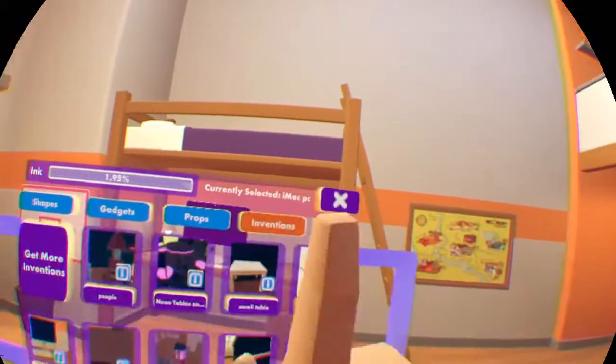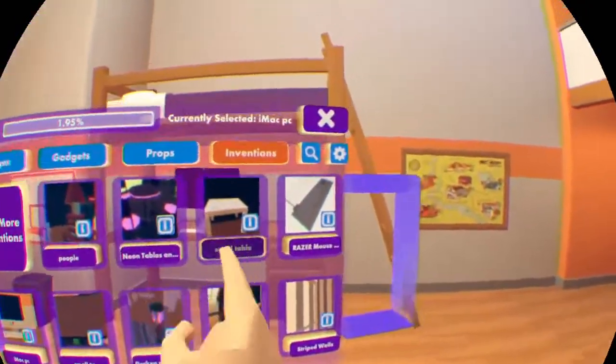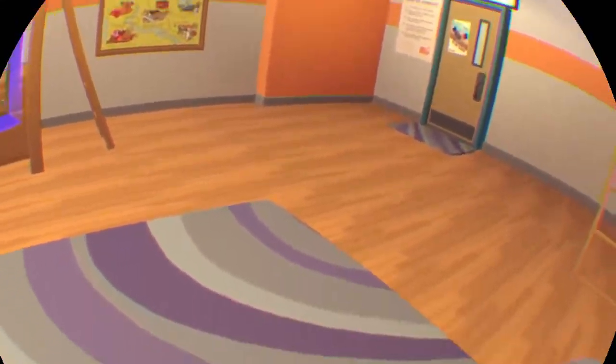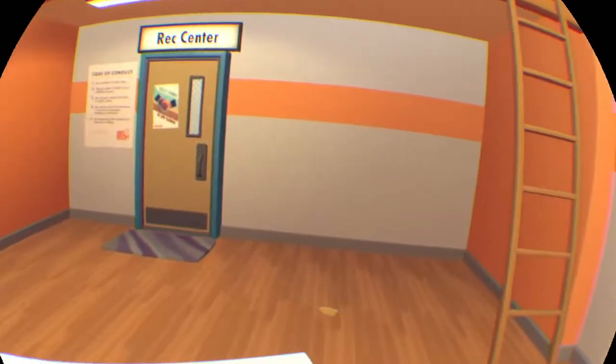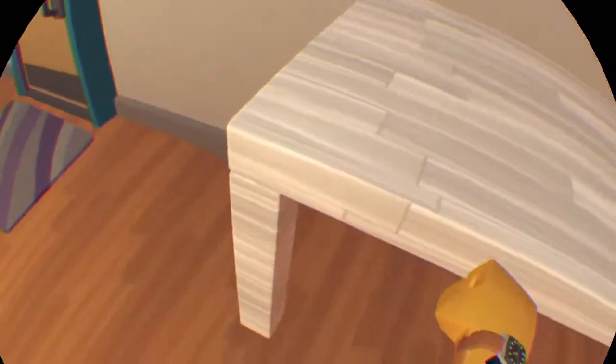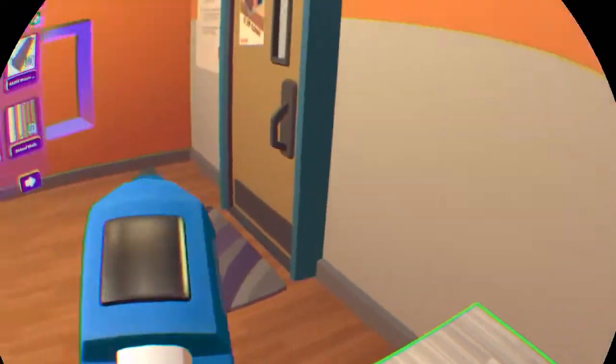Another thing is, let's see, what's another thing? I don't know, a table. So, where's my table? So my table's right here. Boom, now I have a table, and I can go ahead and put it down. I'll say I want to put my table down right there.